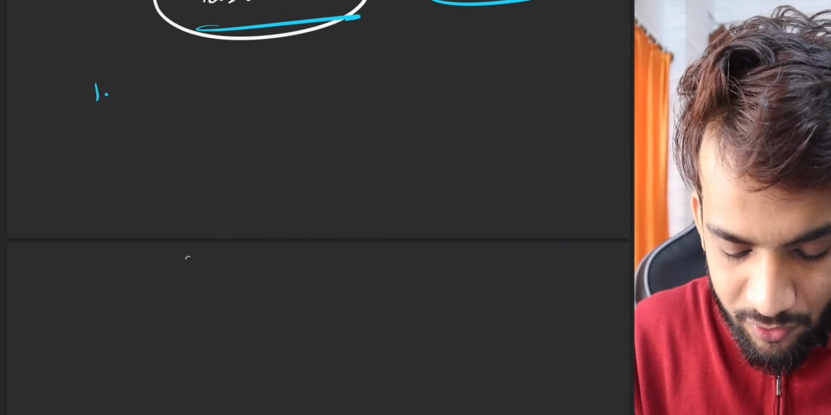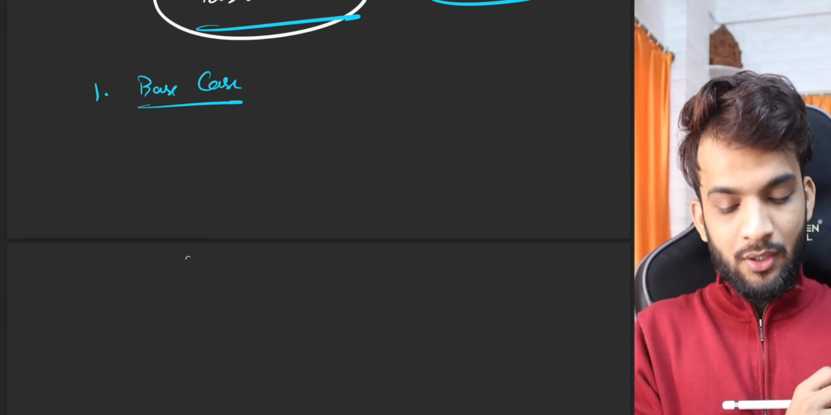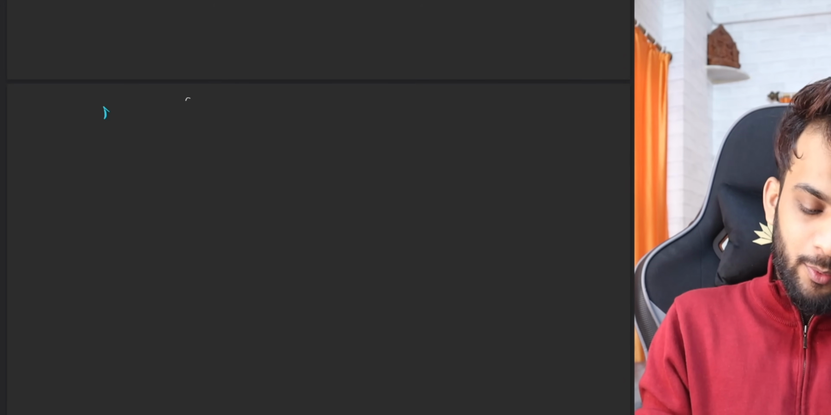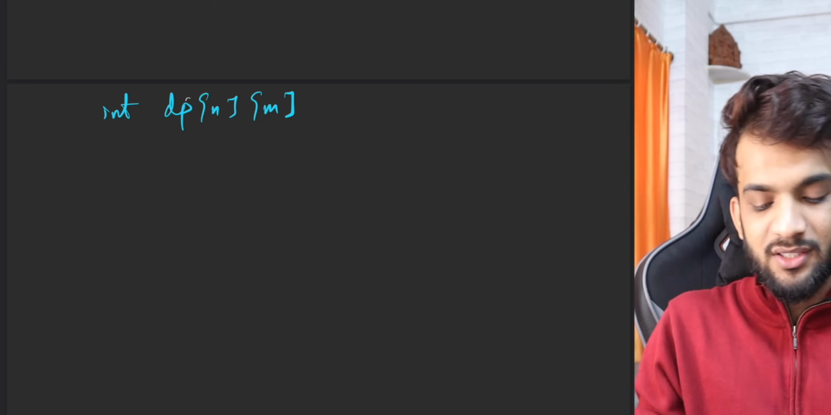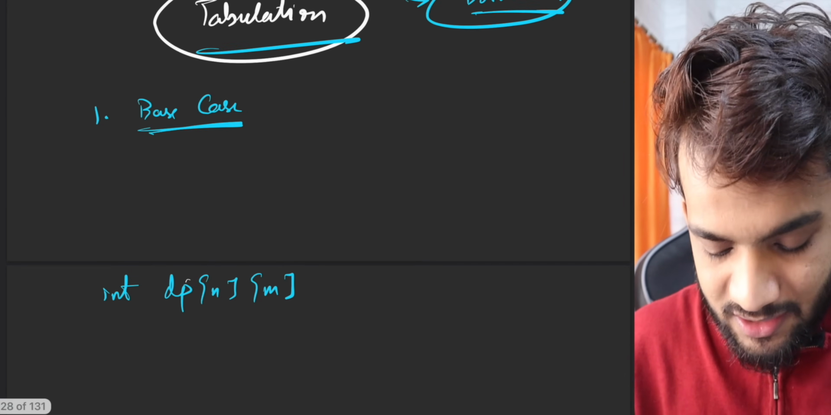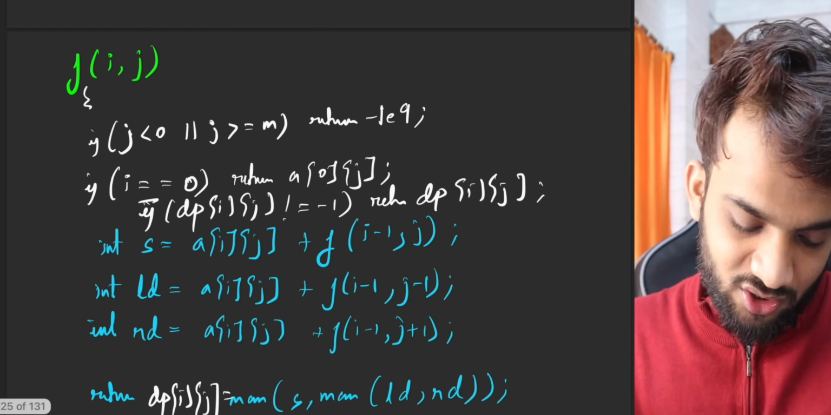The step 1 in writing tabulation is please write the base cases. First of all, declare the DP. It will be of the same size, by the way. Same size n and m. So please have the same size n and m. Next is write down the base case. So how do you write down the base case? Let's realize the base cases.